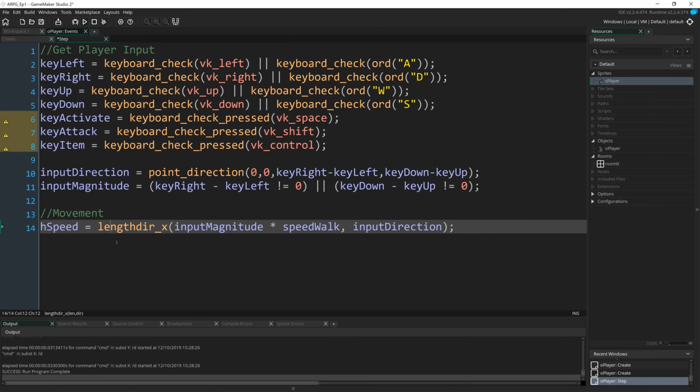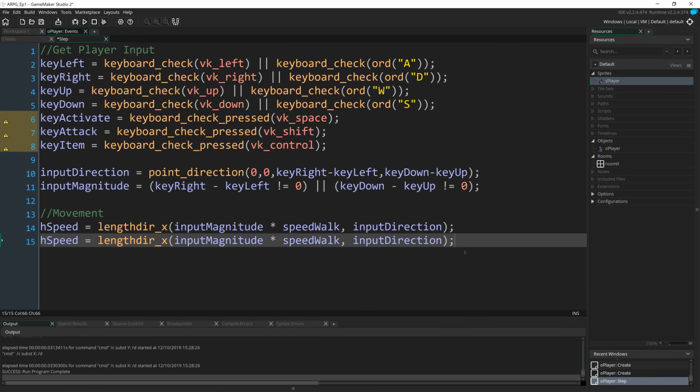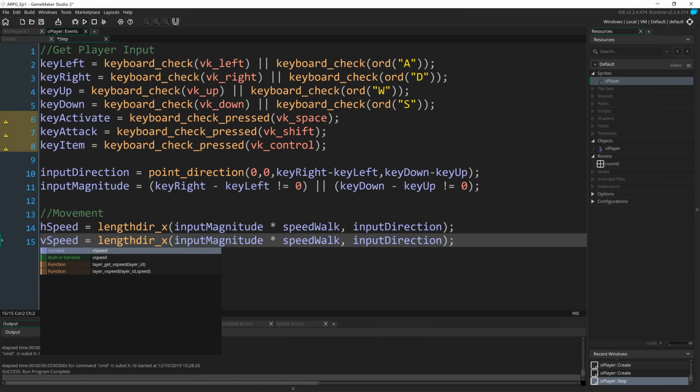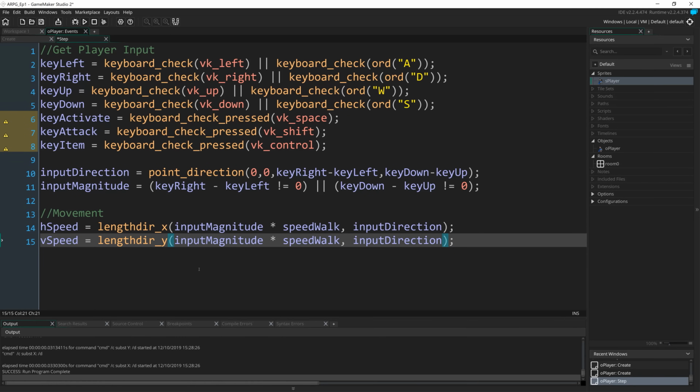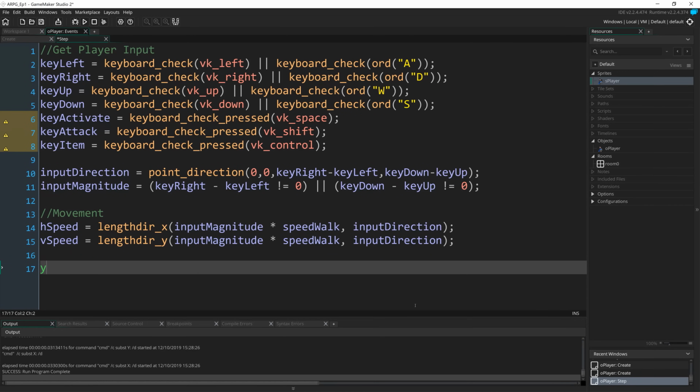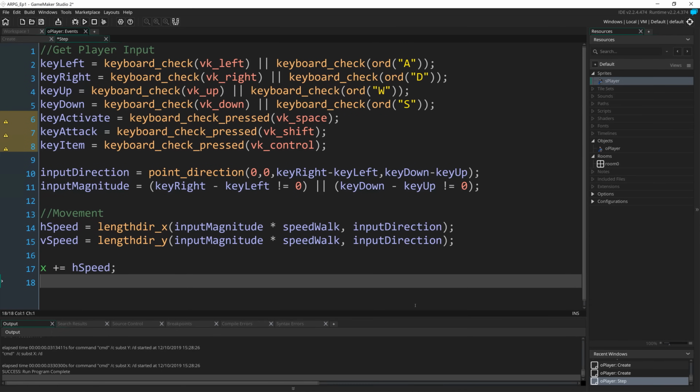All right, and I'm going to do the same again with vertical speed, but instead of lengthdir_x, we're going to use lengthdir_y, so we're going to get that y component of our movement. Use input magnitude multiplied by speed walk, input direction, again, exact same inputs because it's the same length, same direction, all right? Then, very simply at the bottom, x plus equal h speed, y plus equal v speed.